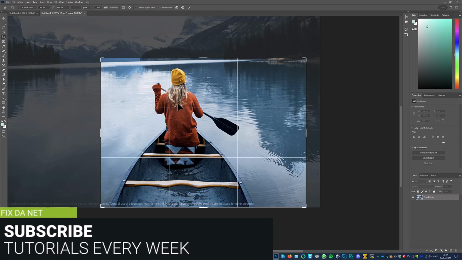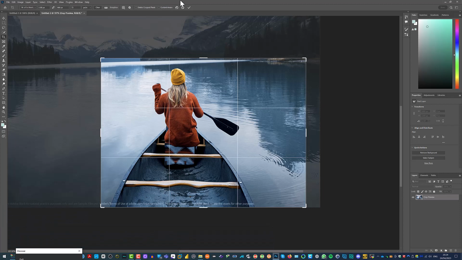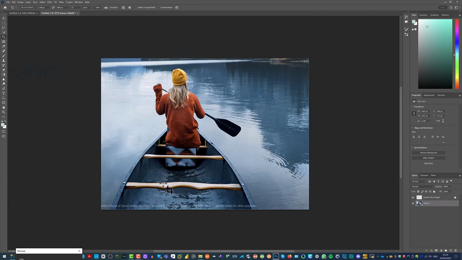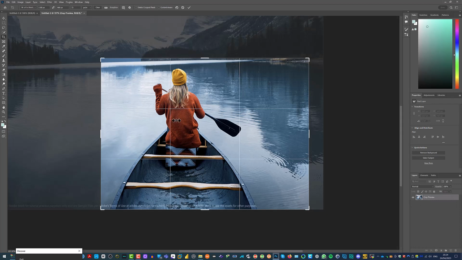If I click enter on my keyboard or click this little tick icon to the top of the menu, I would have committed my changes and see we have cropped the photo. Now the photo just contains the area that was within the cropped region. And this is one of the main features of cropping photos.